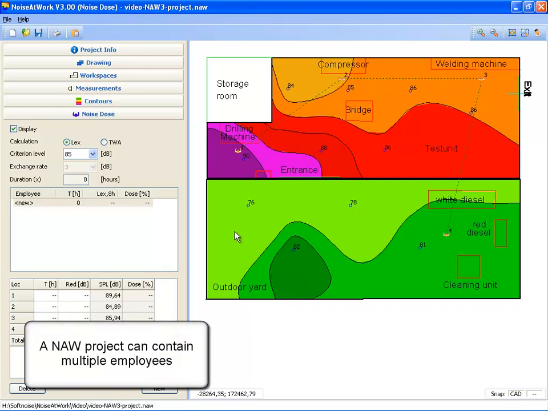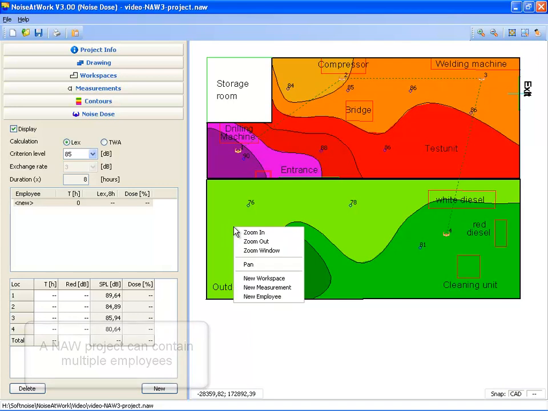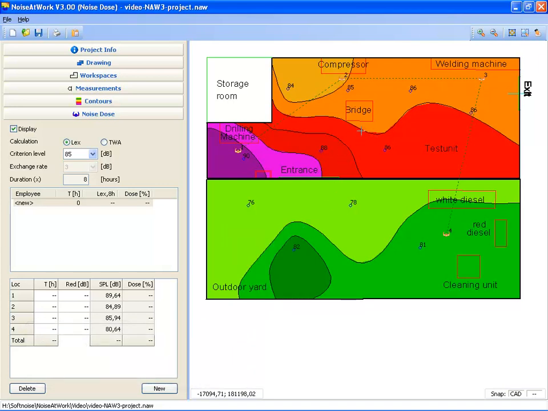Okay, if you want to enter a second employee, you can click on the button New again, or you can use the right mouse button, New Employee. This employee is working near to the bridge, near to the test unit, and outside, three locations. You can name your employees, employee 1 and employee 2.